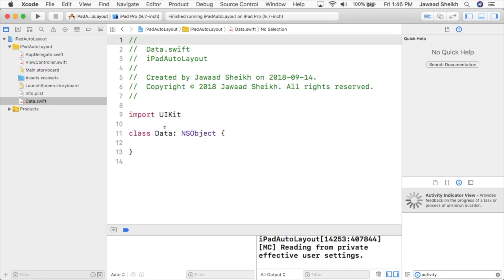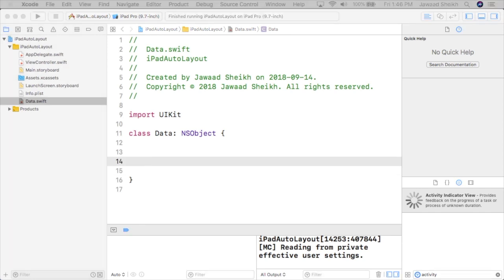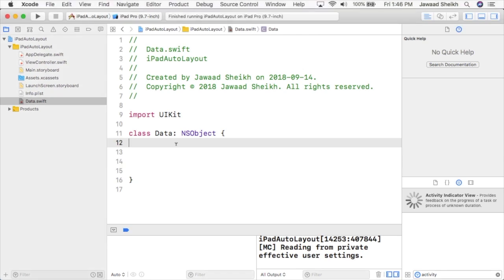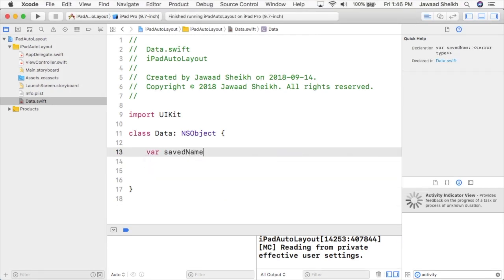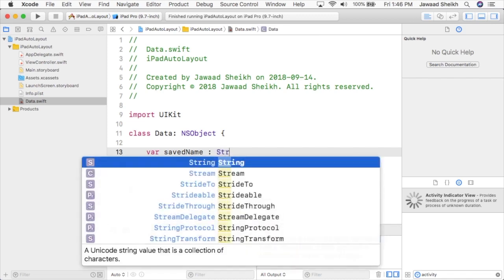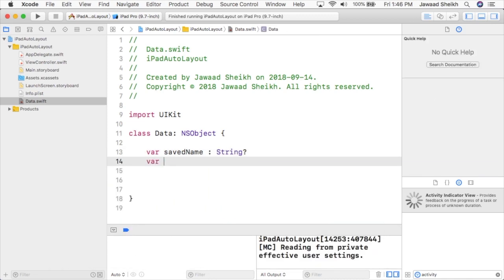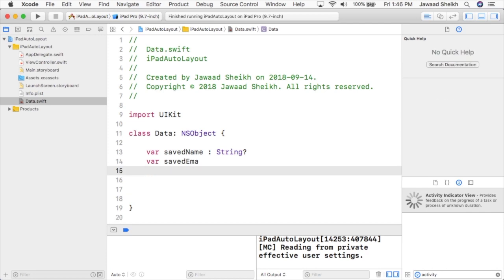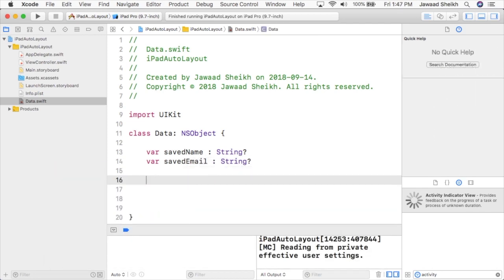Okay, so we got here class data extends NS object. Now we're gonna save name and email here. That's the whole purpose of it. We're gonna talk about how to create a constructor, what constructors are about here as well. So let's create a couple of variables. So we'll say var saved name extends string, var saved email extends string as well. And let's create a constructor.